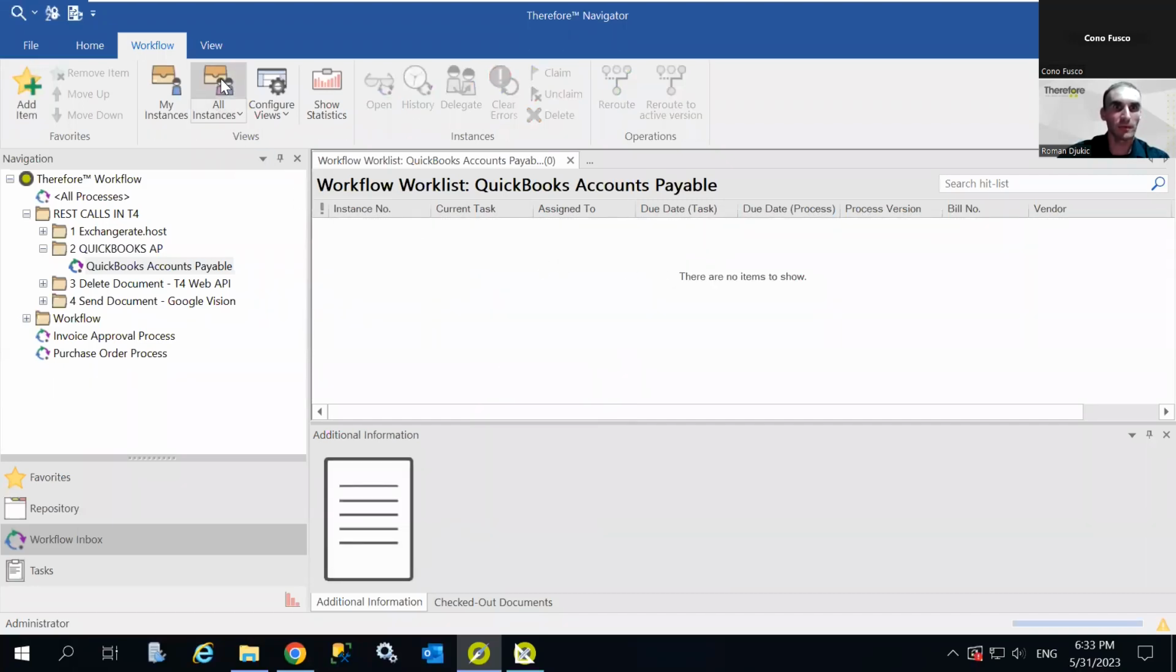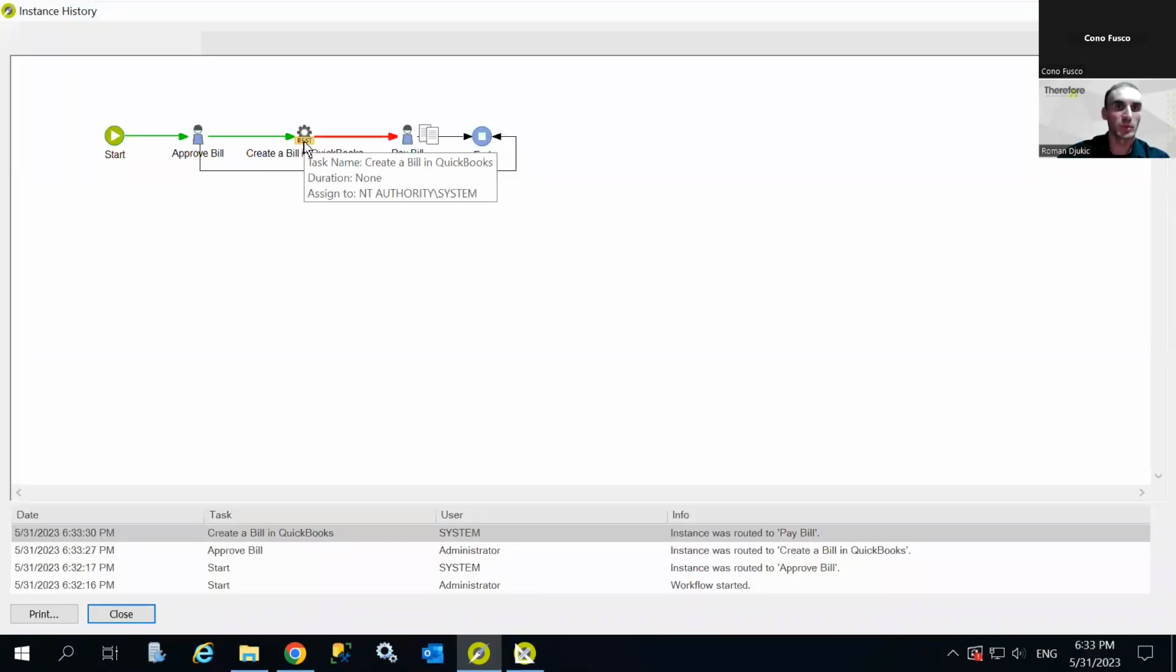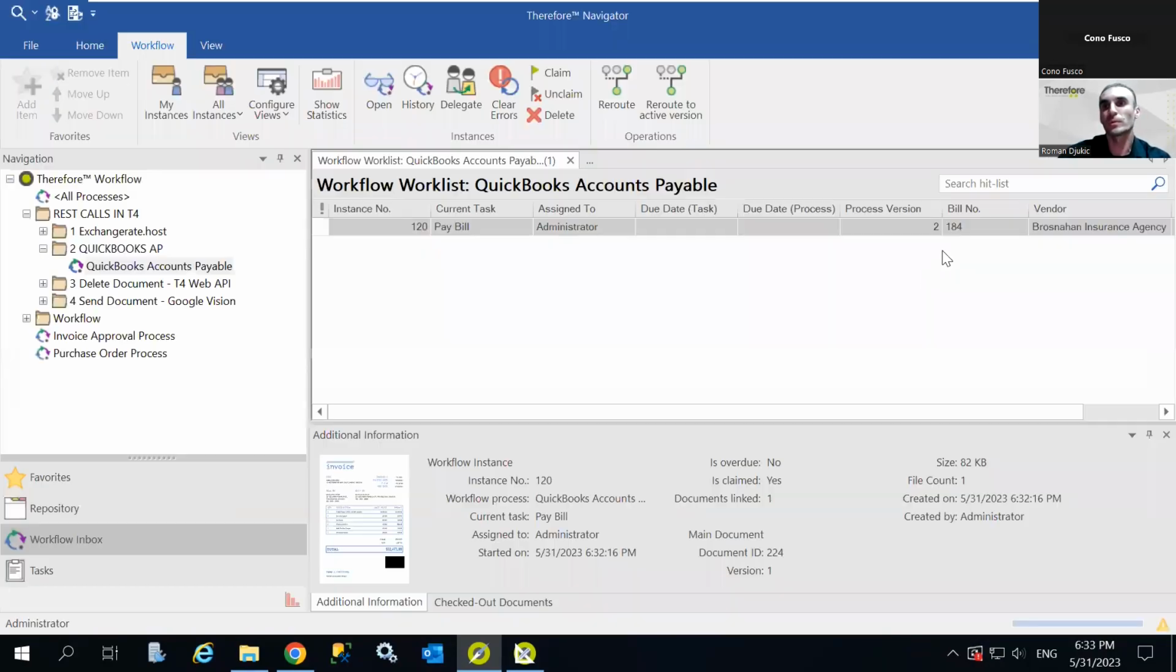Okay, and then if I refresh my hit list, we see that something happens here, and even now I can check the history and see that most probably I received the positive response, and now I'm at the next task in my workflow. Even from the hit list, I can notice that the bill number was populated. If you remember, it was empty at the moment when we saved this invoice.